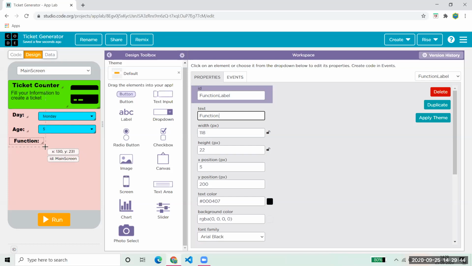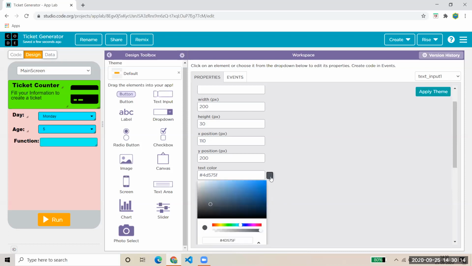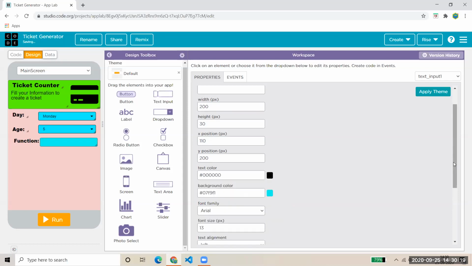Now we can't guess what the purpose can be, so we can't create a drop down. So there's one more option known as text input. So the user can input any text of his choice here. So we can again change its color, background color, cyan, as I have said, cyan, and actually black.